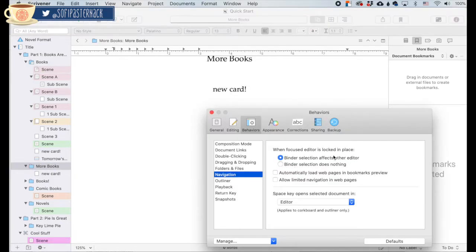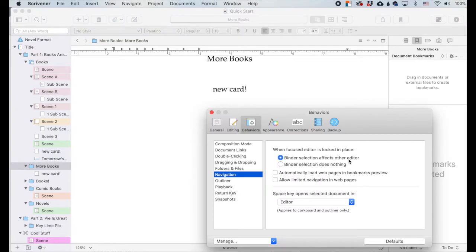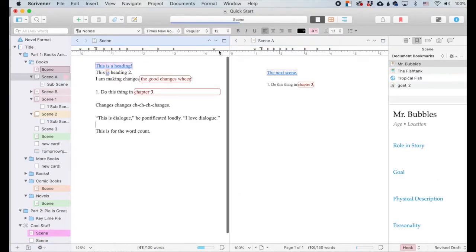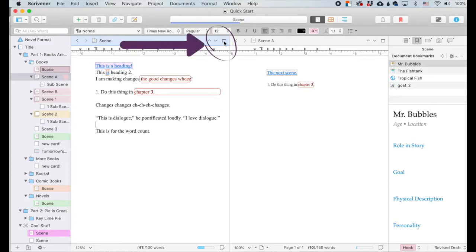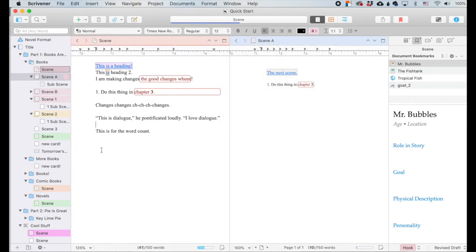So navigation: when the focused editor is locked in place, binder selection affects the other editor. If I lock this in place, and to lock this in place, I'm going to right click up here and lock in place. So now this editor is locked.